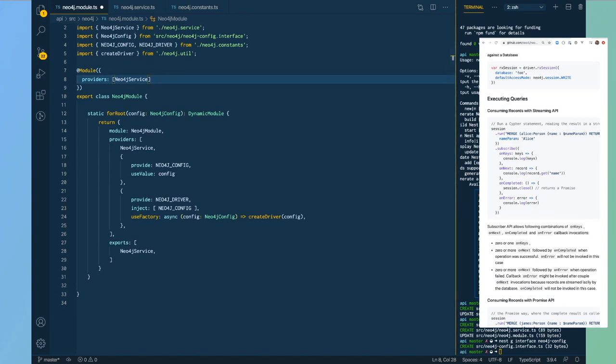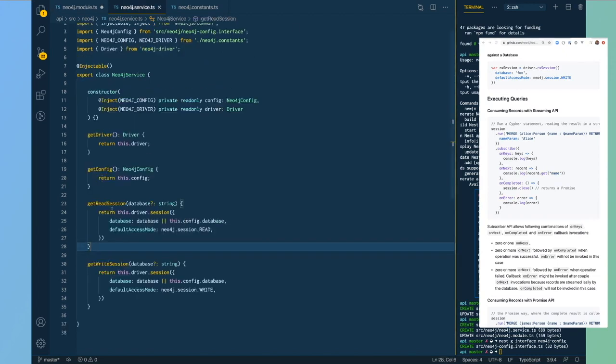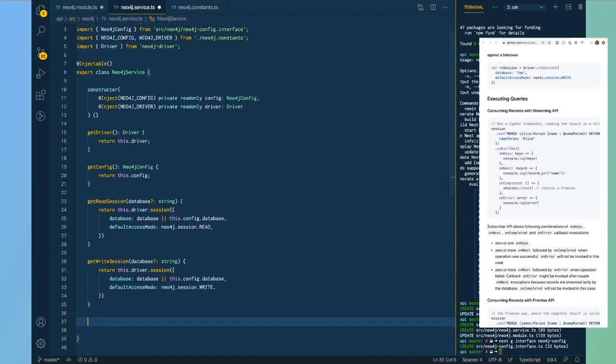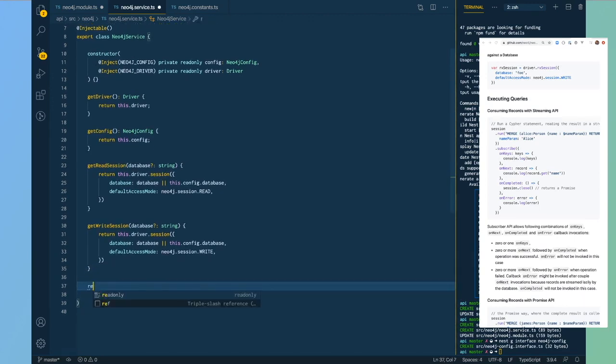So when we actually run the query, as it stands, we'd have to call getReadSession or getWriteSession, and then we'd have to run the query from there. So what we can do is create another couple of methods. One for reading from the database, and then one for writing to the database. Each of the calls takes two parameters. So it takes firstly the query string and then a map of parameters.